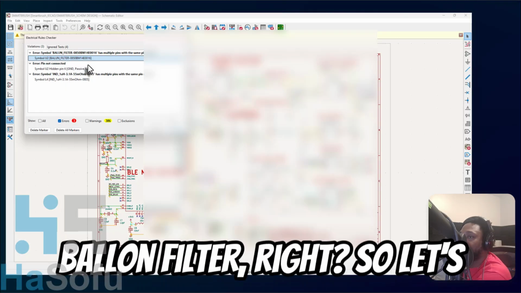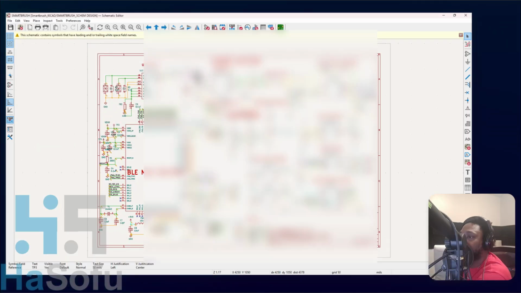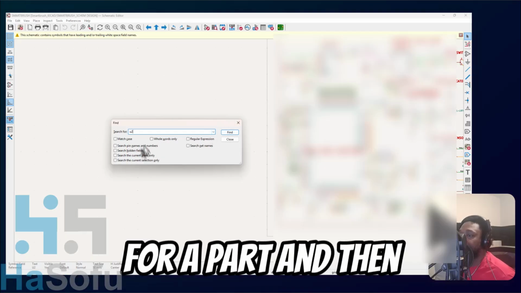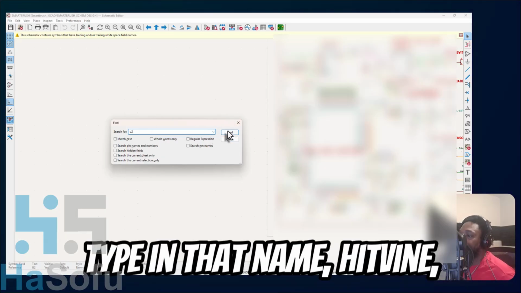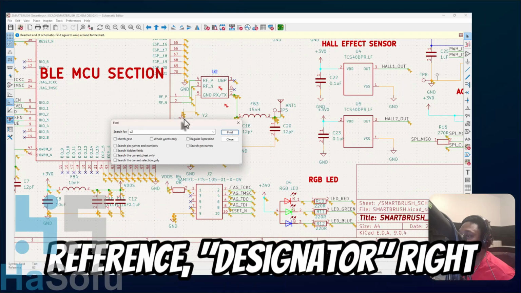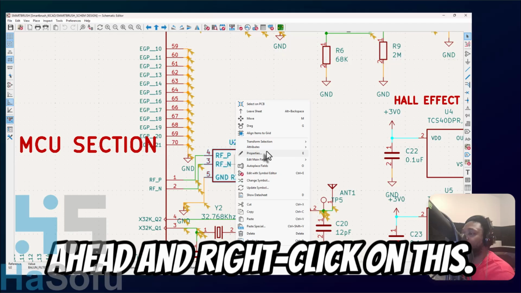Symbol U2, Balun filter, right? So let's double click on the Balun filter, U2. You do a control F to look for a part, and then type in that name, hit find, and then it takes you there. Okay, so it highlights the reference designator right there. This is the problem. Let's go right ahead and right click on this.